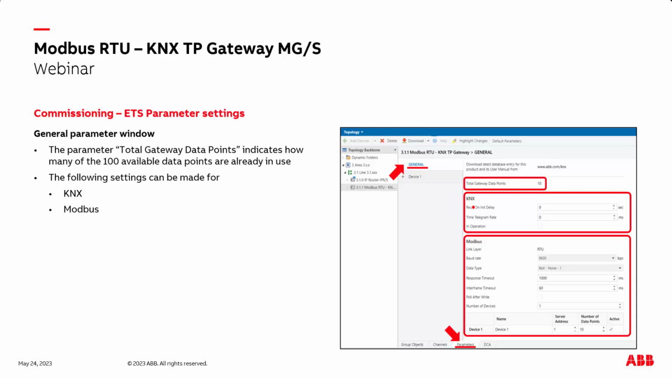So here, let's have a look at the KNX settings. Here we have a parameter called read on init delay. Here we can enter a time between 0 and 255. This is the sending delay of a group value write telegram for a group object with an initialization flag. So what does it mean?